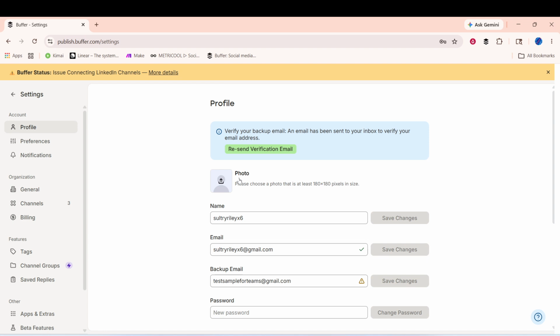That's it. By adding and confirming your backup email, your Buffer account now has an extra recovery and security email connected. This simple safeguard can save you time and stress if you ever lose access to your primary inbox. Keep this backup address up to date, and you'll be far less likely to get locked out in the future.